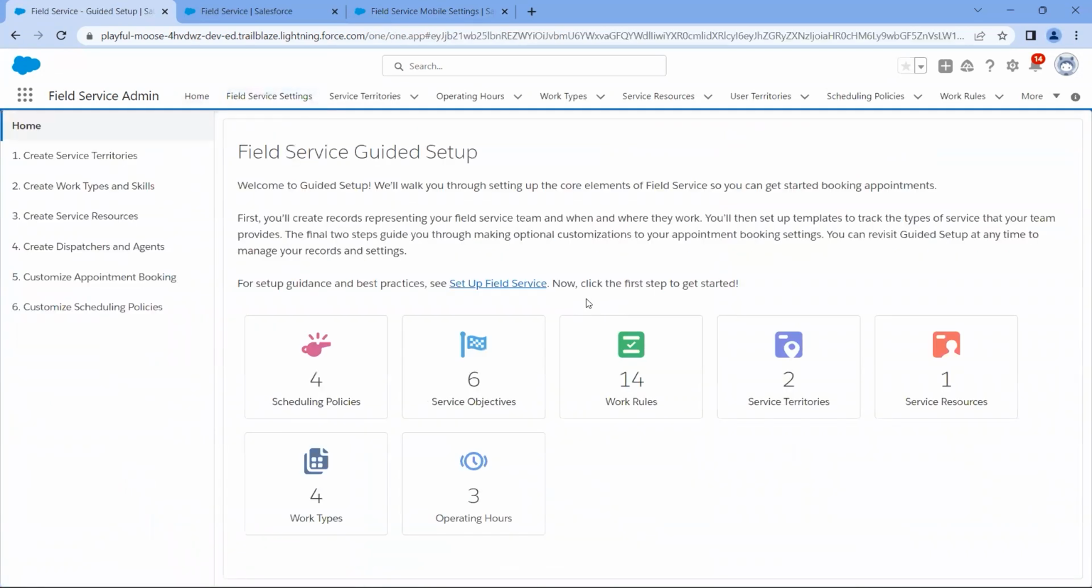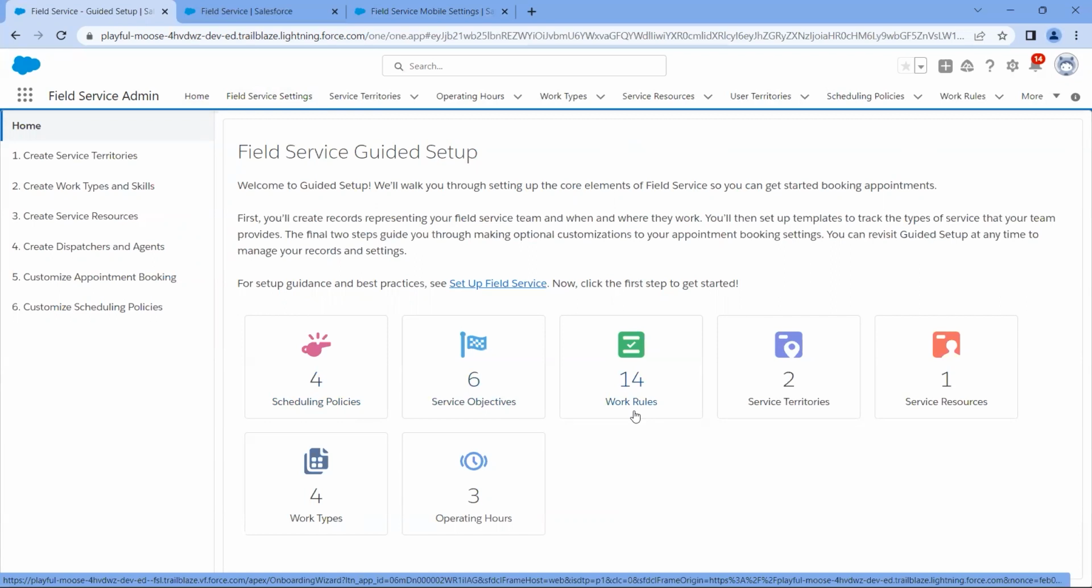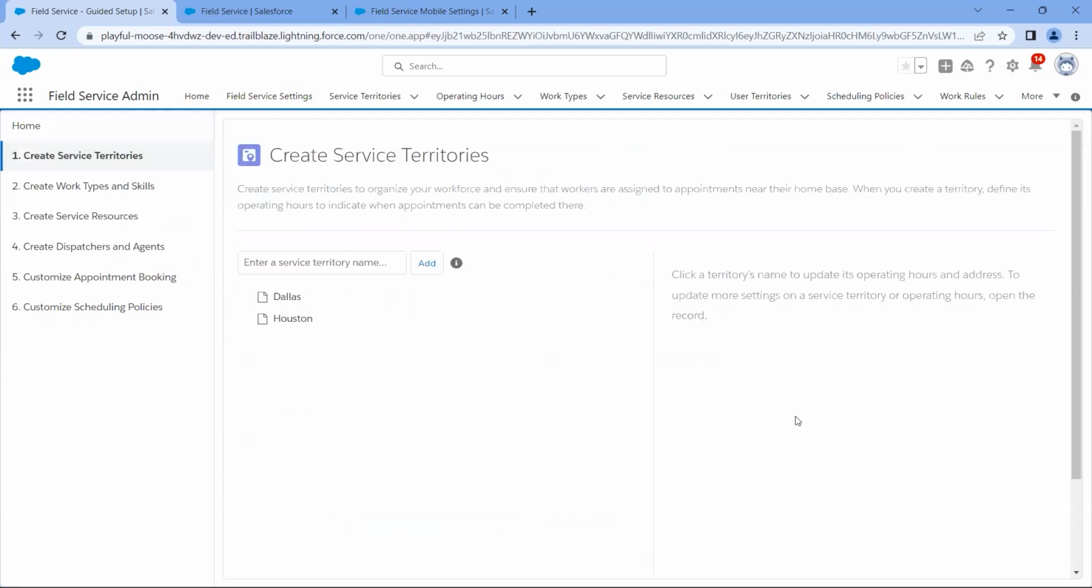So field service has a lot of settings. We won't be covering all of them. There's too many to cover. We're just going to cover some of the main key areas within field service. We're not going to talk about scheduling policies, service objectives, and work rules. That'll be a separate video. That'll be more detailed.